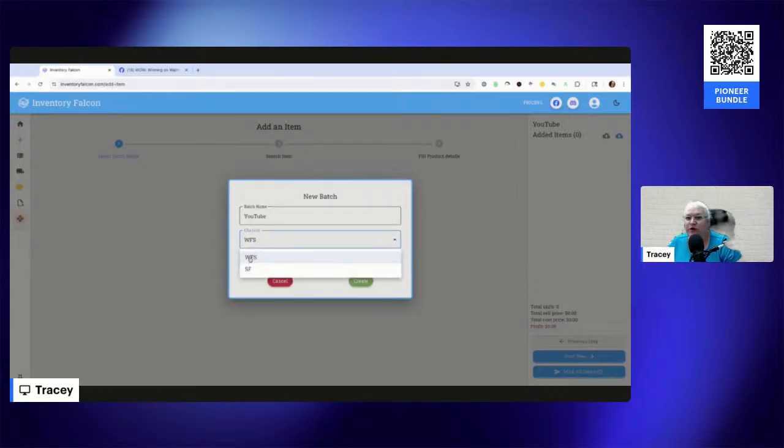And you can choose whether it's WFS. If it's seller fulfilled, you can just enter a bunch of items seller fulfilled. They won't go anywhere. But we're going to choose WFS, or you can choose no batch. I just want to create the items and get them in the system. But we're going to create a WFS batch called YouTube.